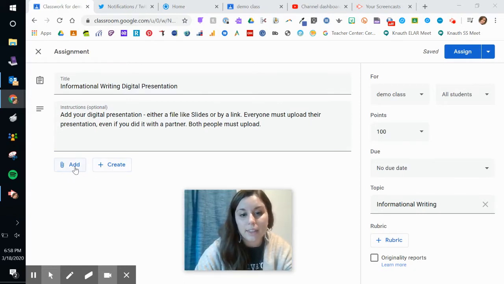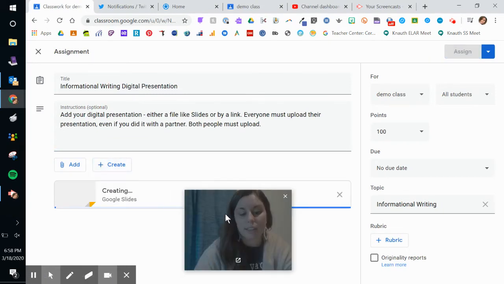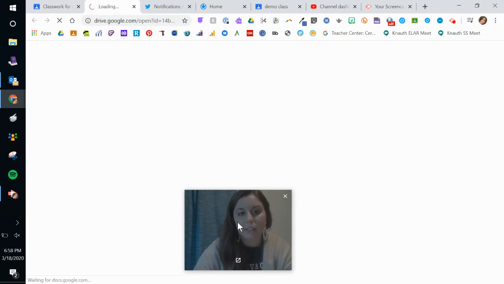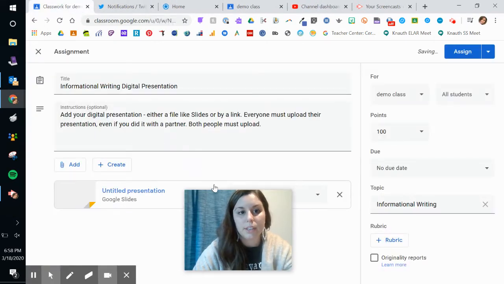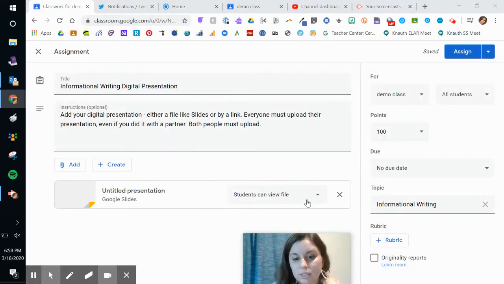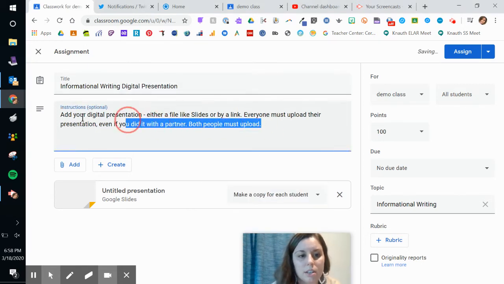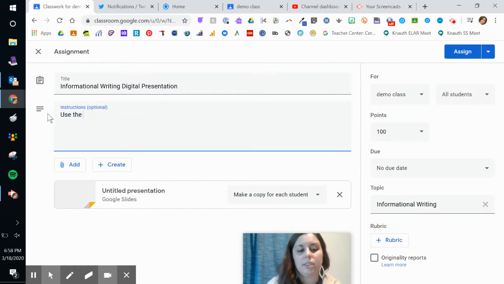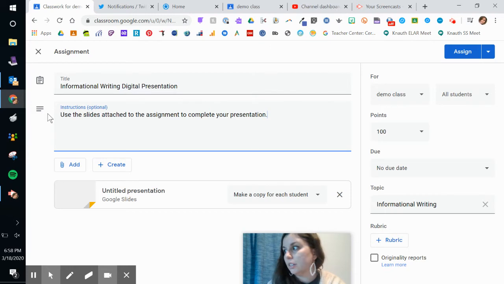I don't want that. I can go here to create, let's say I want them to do it in a slide, and I don't really care what's on there already. This is just an example. I'm going to do make a copy for each student. So I'm going to change that and say use the slides attached to the assignment to complete your presentation.